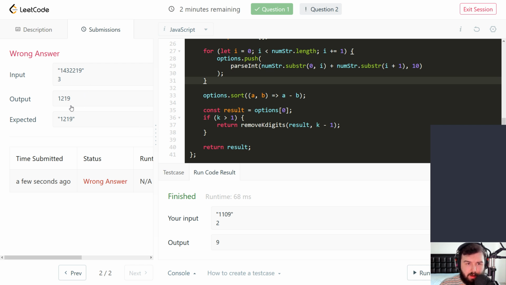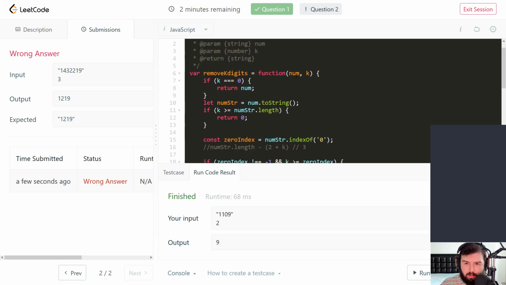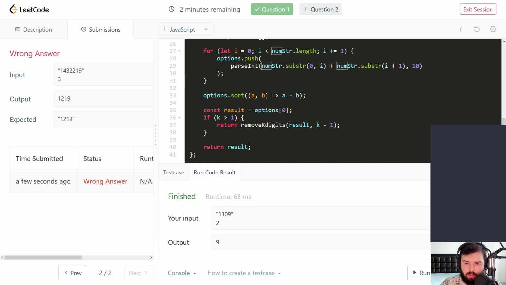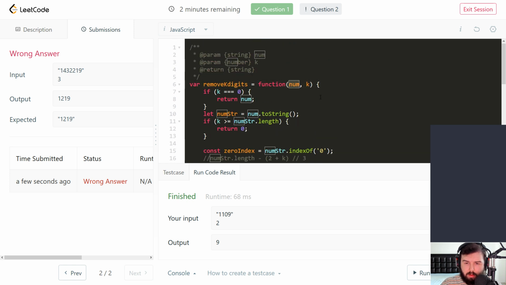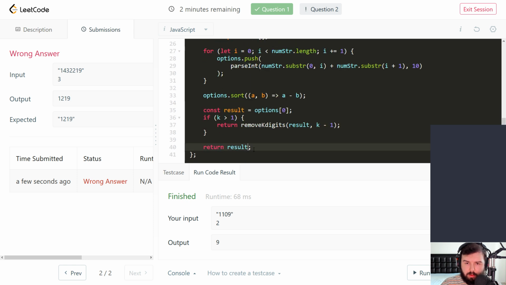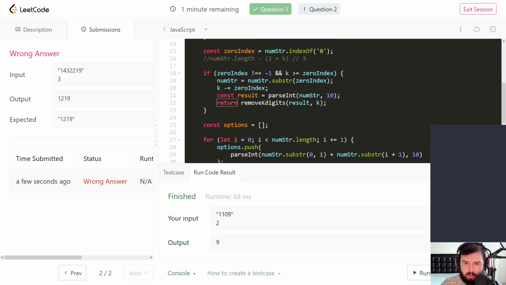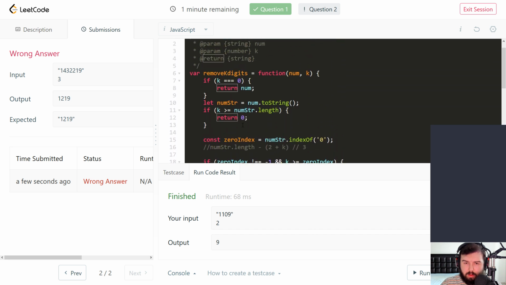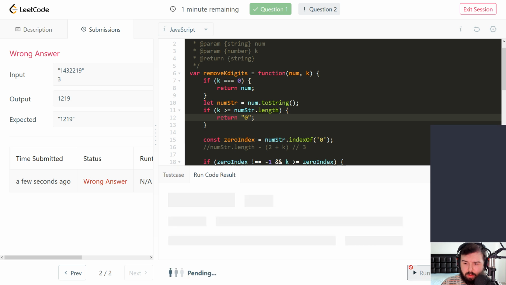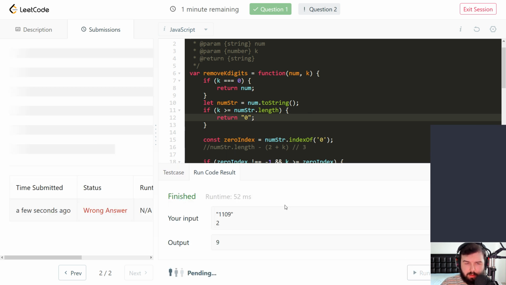We fail at... okay, it just expects the string. Fine. We can return toString. Totally fine for me. So where do we also have any other returns? So it expects to get 0. So it's already a string. So let's try to resubmit.